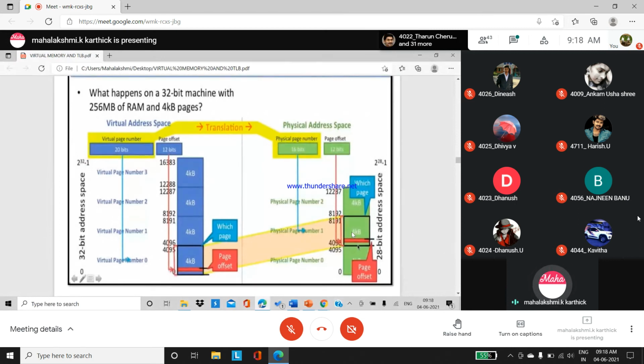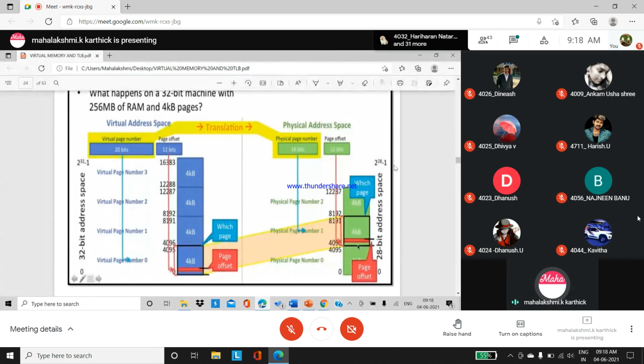So there will be a page number for the physical address as well as an offset value. This is from 0 to 28, I mean 27, right? Location 0 to 27, location 0 to 31. Totally 32-bit. This is the 28-bit representation.